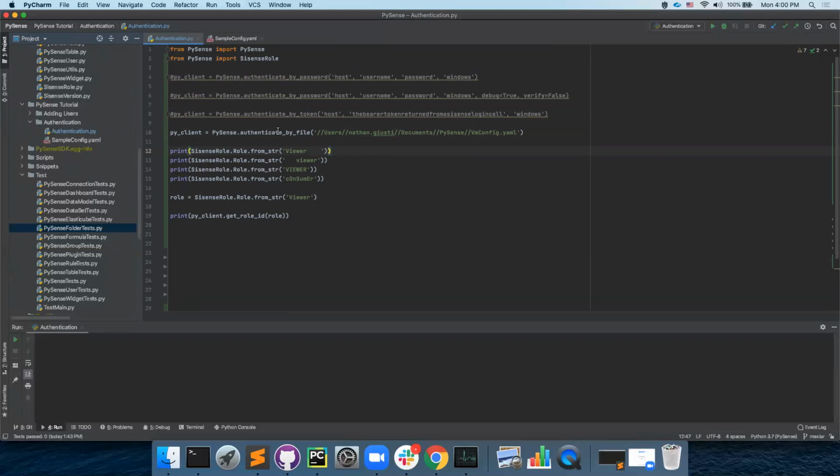So what we would expect here is that we're going to authenticate by file. We're going to see that it prints out the viewer role 4 times. These are all different ways that we could have put in viewer, and we'll see that it gets us the same role every time. Then at the end, we're going to get the role ID for the viewer role, and we can verify that it's the correct role ID in PySense. So let's give this a run.